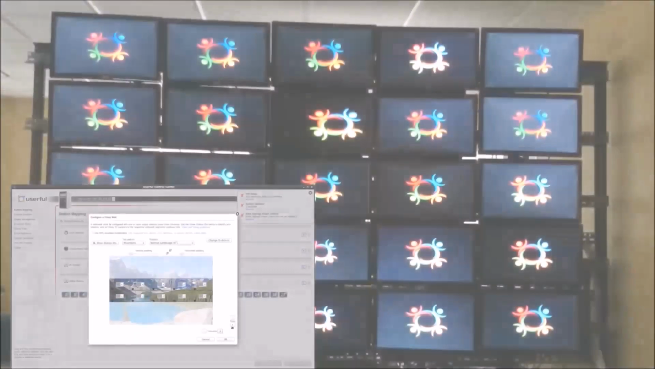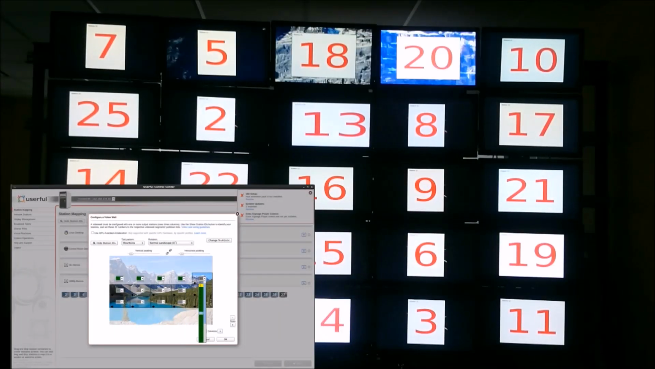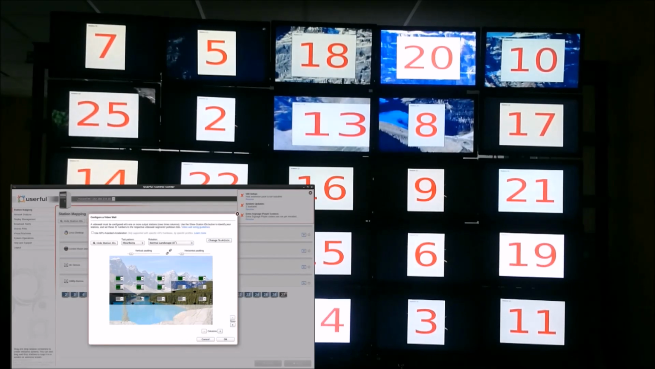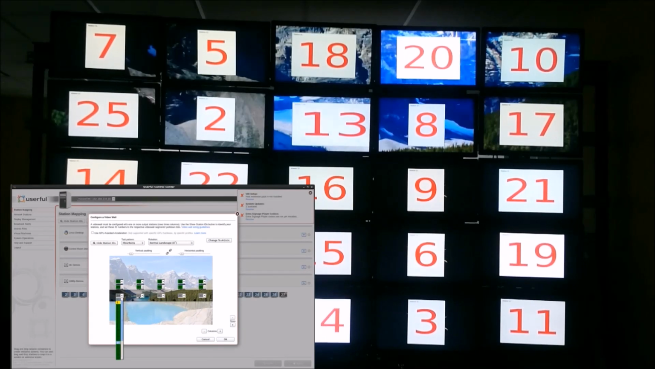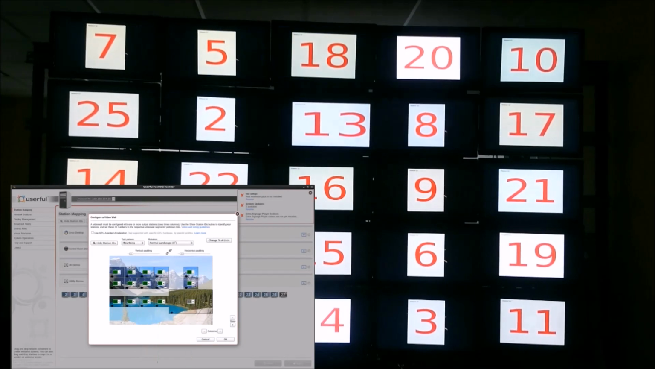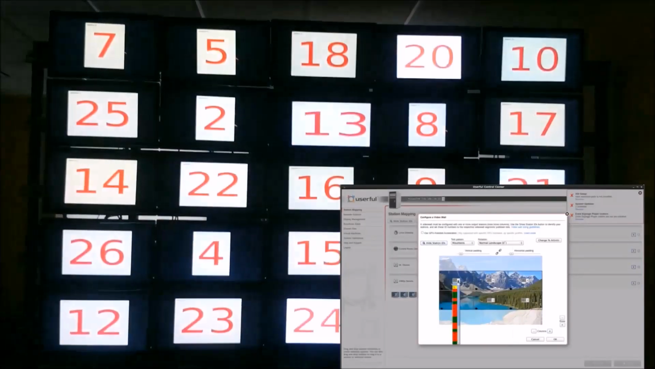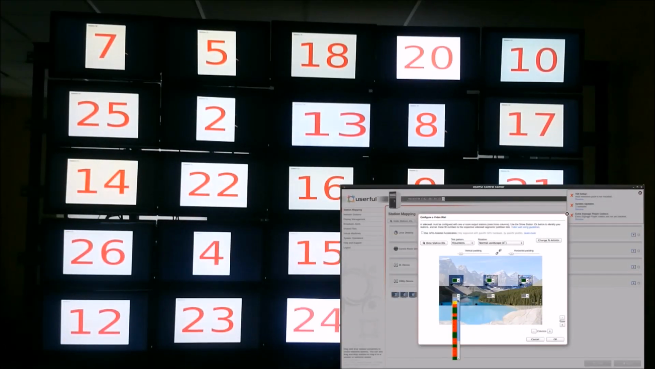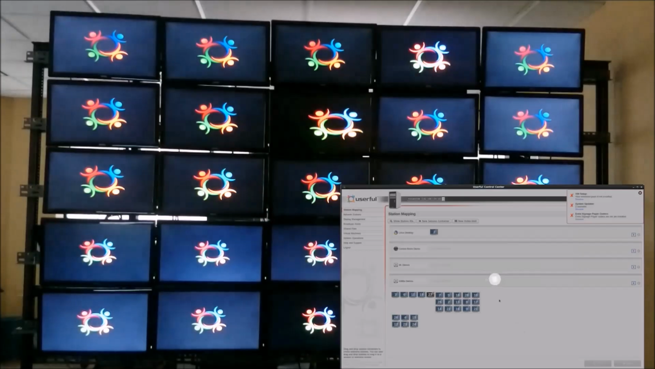Setting up many types of displays. The Userful Control Centre makes it easy to create the video wall that you need for visual displays and interactive sessions. In the Userful Control Centre, assign each display a number. The numbers will match the numbers displayed on your physical displays.